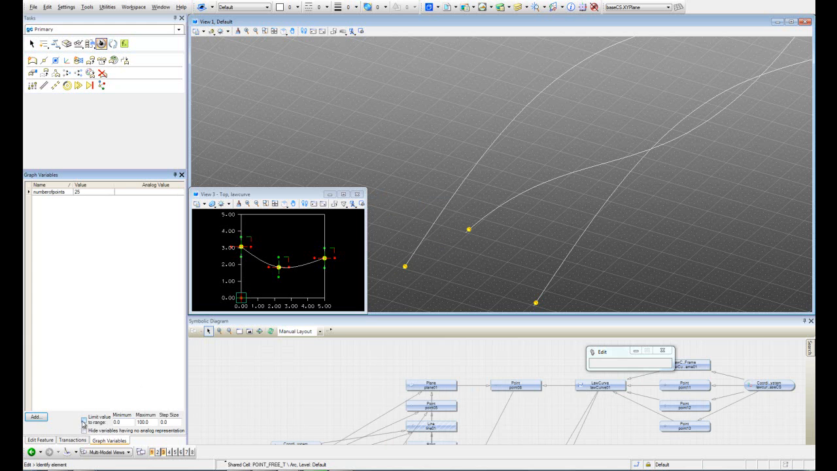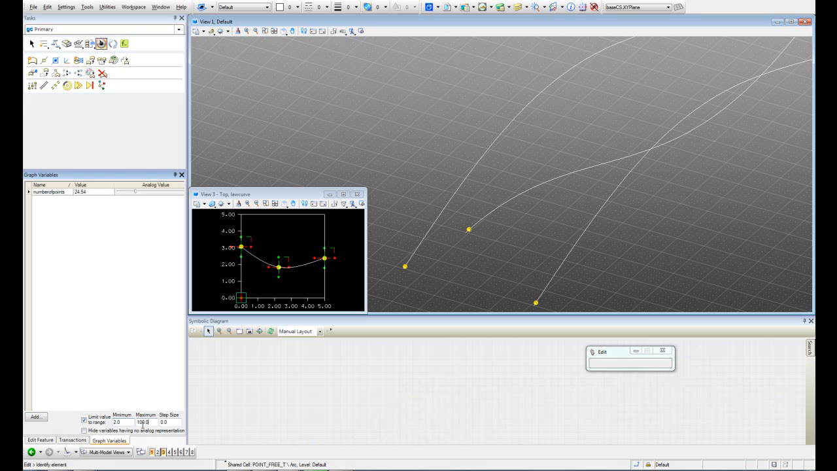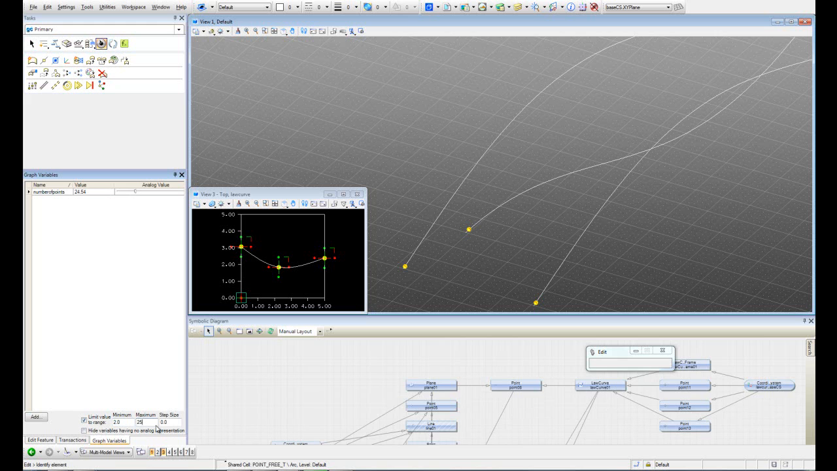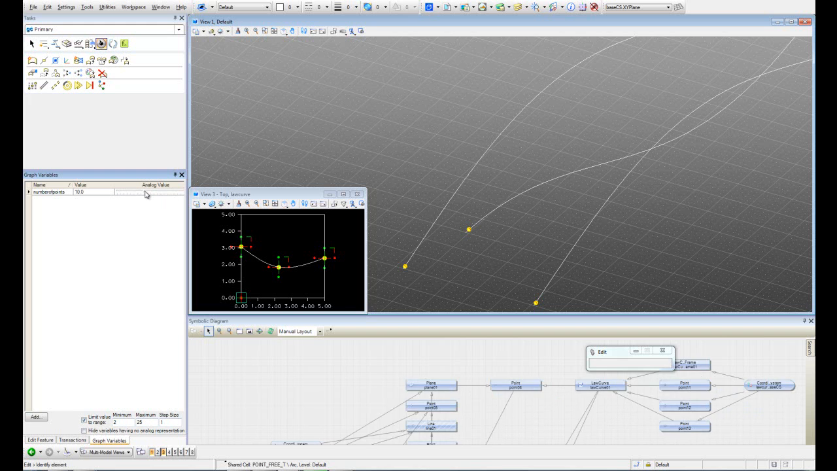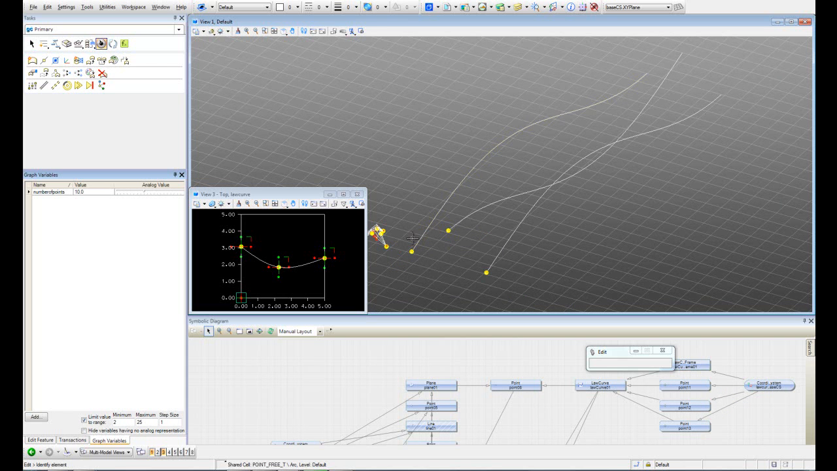And we're going to click this option. We want to have a minimum of 2 points. The maximum, I just want to create 25, and I want to go every 1 unit. So now I have a slider here that I can move, and this variable is going to control how many points I have along the curves.